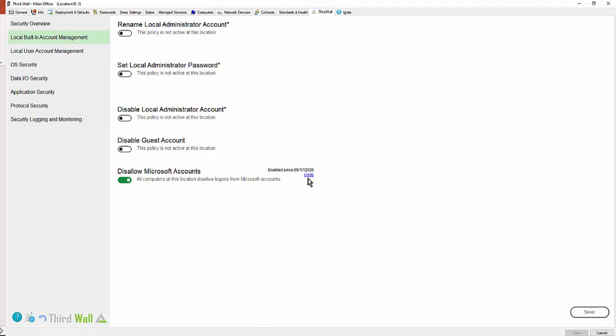You notice this undo link has also shown up. We'll come back to that. That is the primary way for removing this policy and its locations. Again, we'll come back to that.